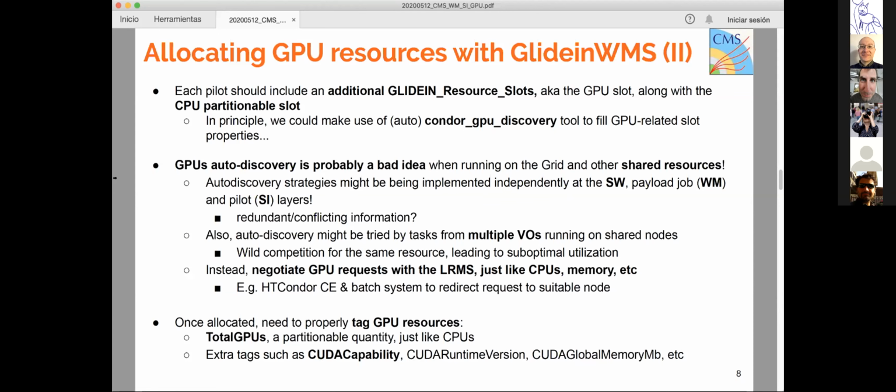Also, auto discovery might not even be a good idea if we try to access resources which are in principle shared by multiple VOs, for example. I don't know, this may lead to, let's say, competition for the resources and suboptimal optimization.